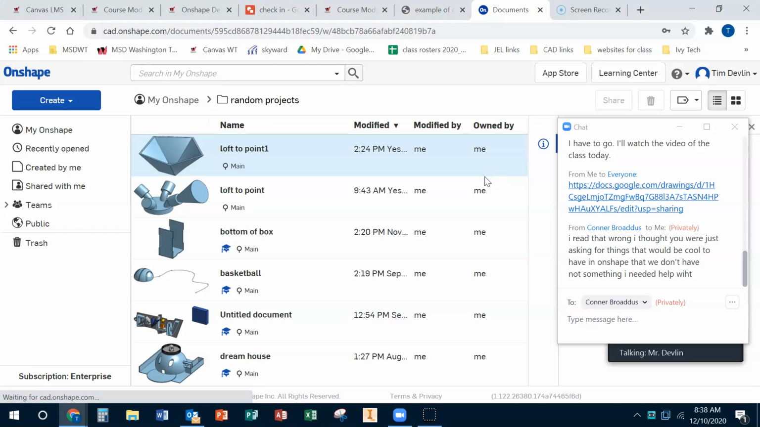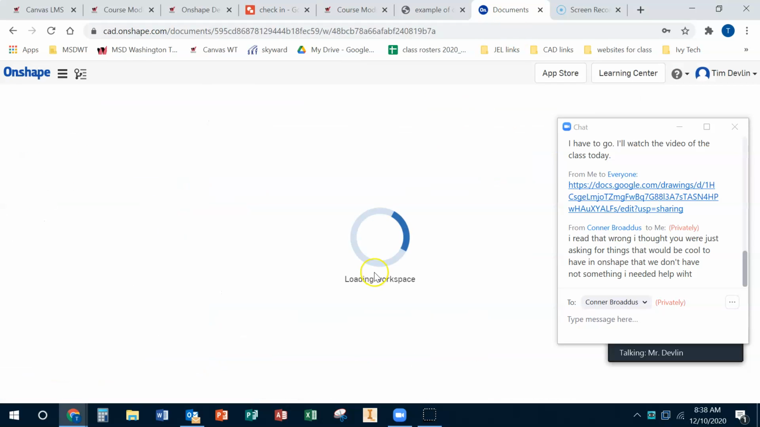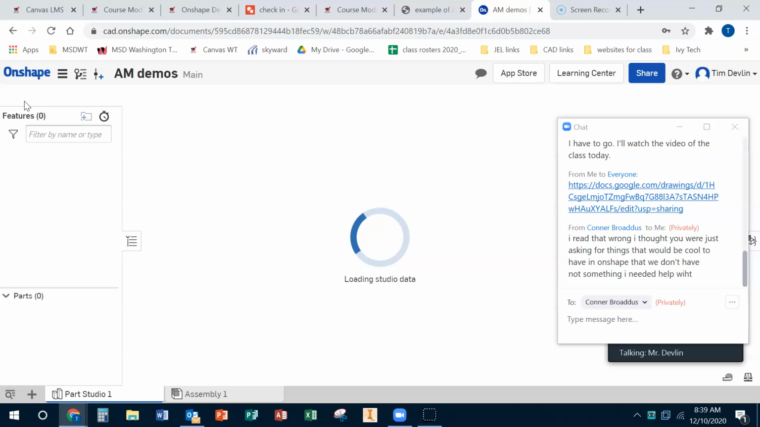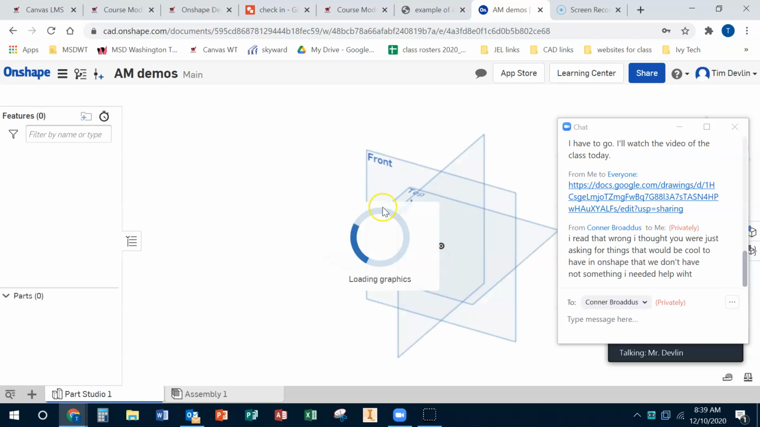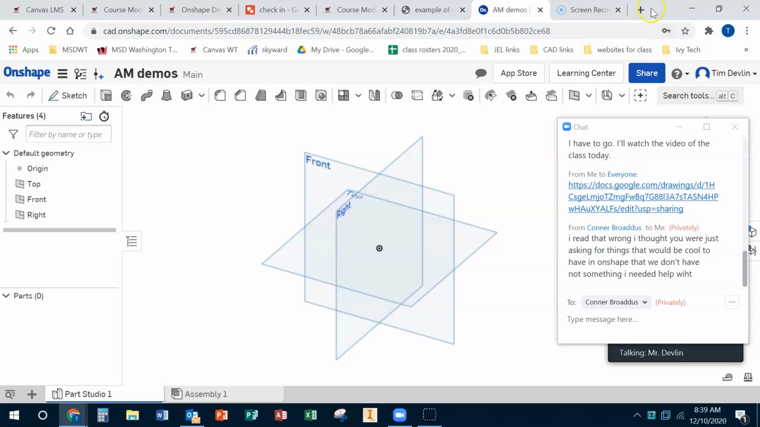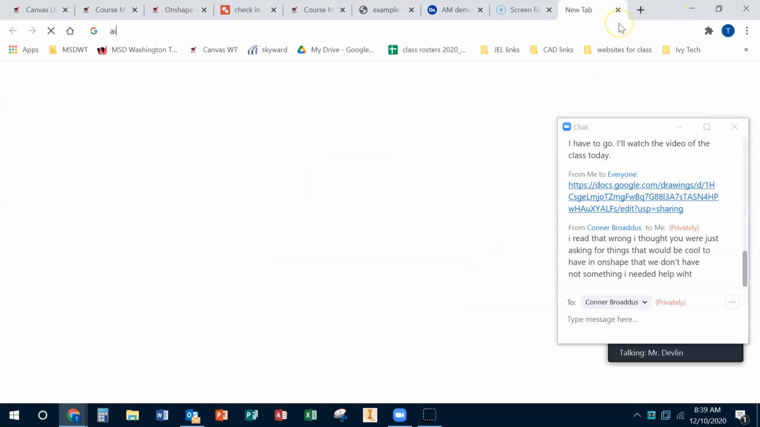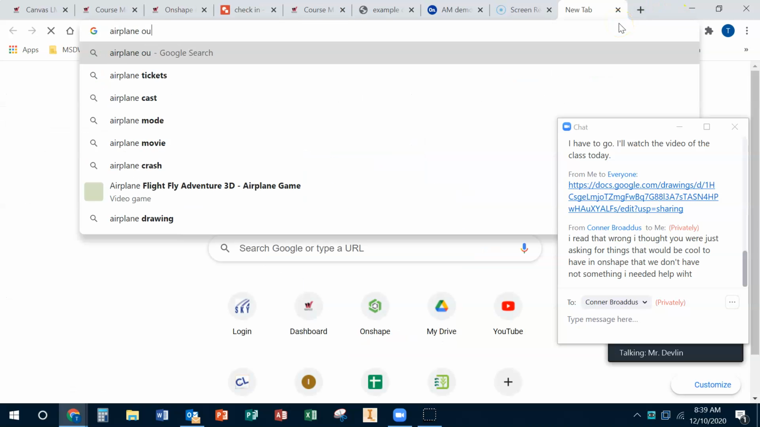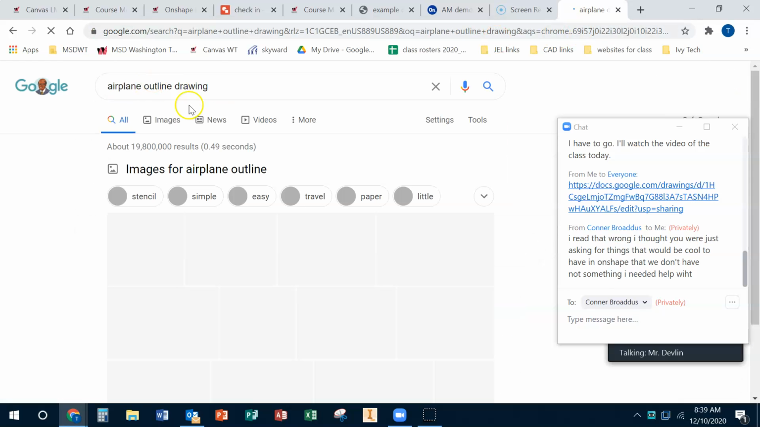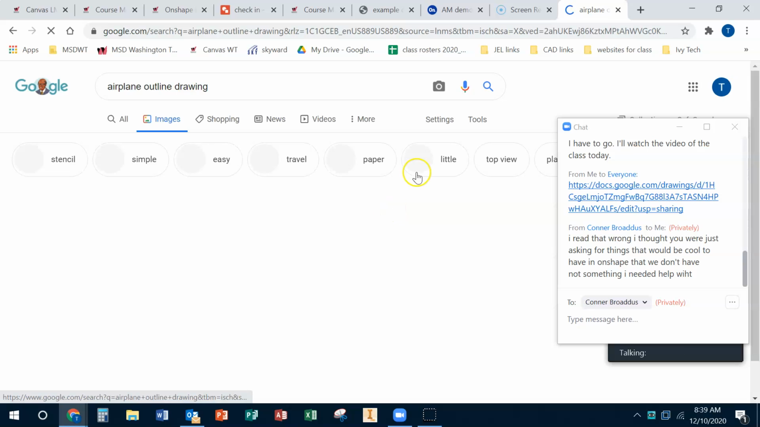All right. So the first thing as you're making this, and this is why I had you guys research and generate concepts. I had you look up the simple outlines of things because that's going to help. So what I'm going to look up is airplane outline drawing, and I'm going to go to Google Images.